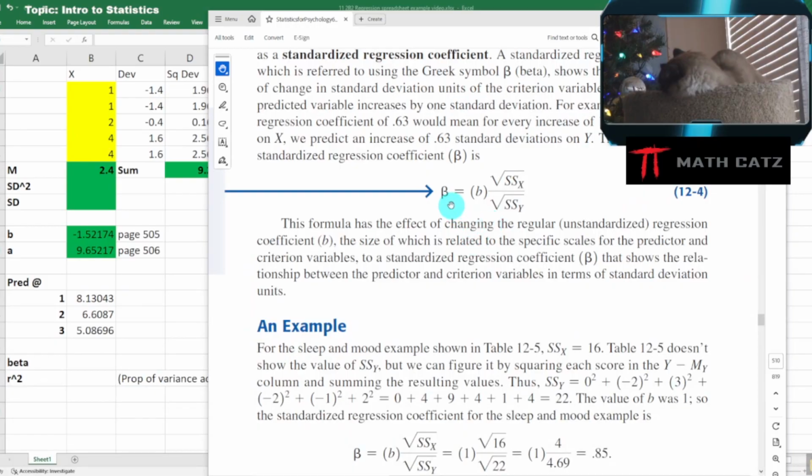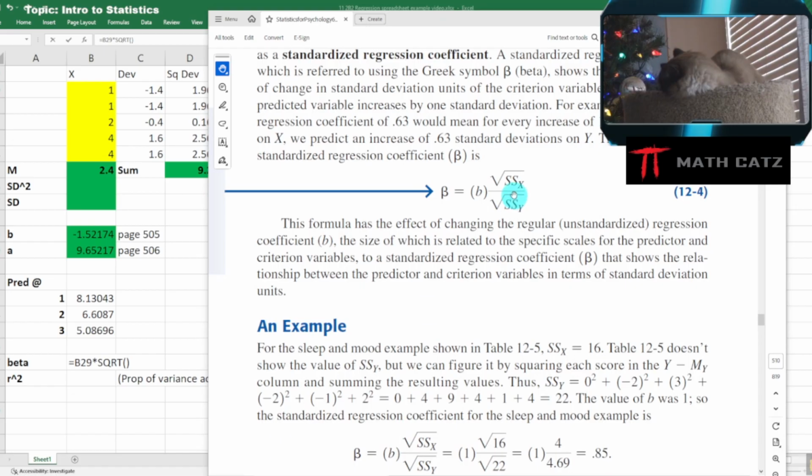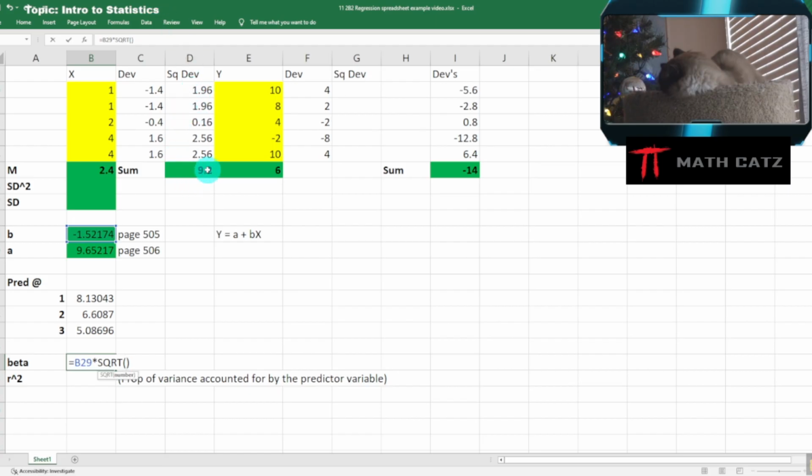So the formula here for the standardized regression coefficient, which in the one variable criterion case is the same as the correlation coefficient, is B times, let's start the calculation, B's over there, times a square root. The square root will be SQRT. First thing I want in the square root is the sum of the squares of x. But we have that over here, the sum of the square deviations. So I'm going to reference that cell.